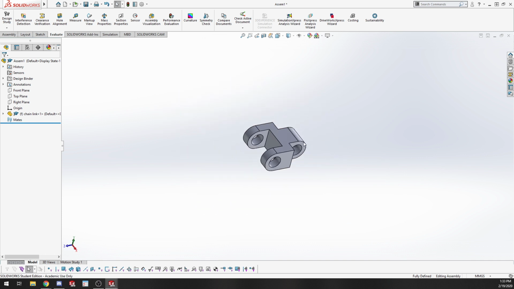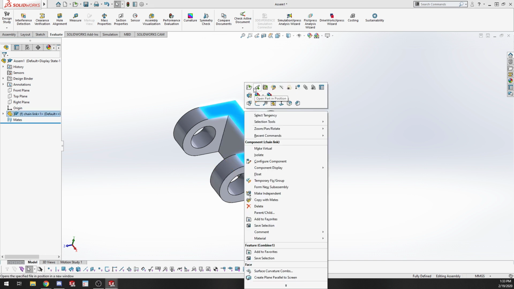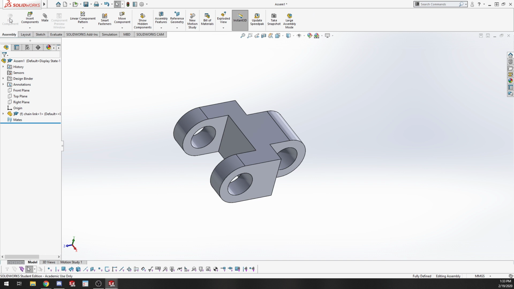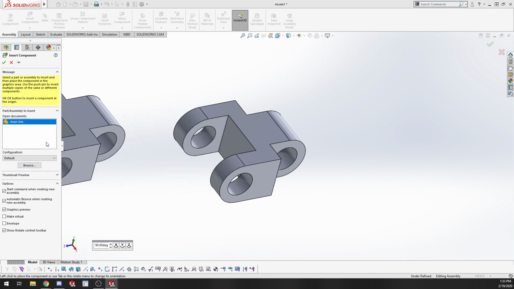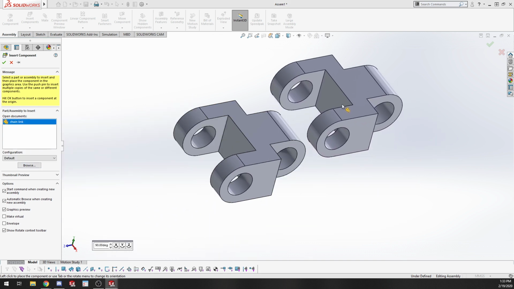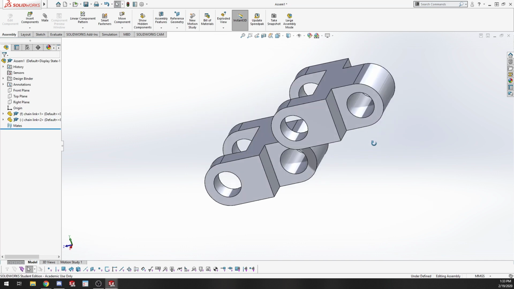All right, so what I want to do now is add another chain link that kind of connects here. So I'll go ahead and go up to my assembly, insert components. In here, SolidWorks is going to show you all the parts that you have open right now. So if you're trying to add in a part that you don't already have open within SolidWorks, you'll browse for it. We already have this part in here. And then I can add that part in here. So I'll go ahead and click that down.